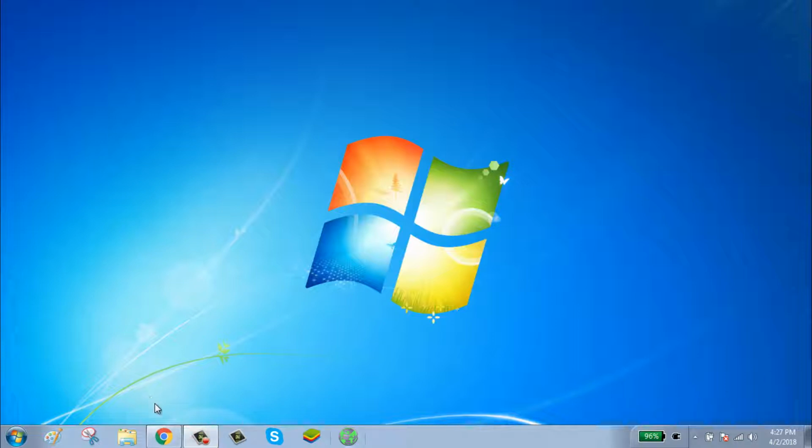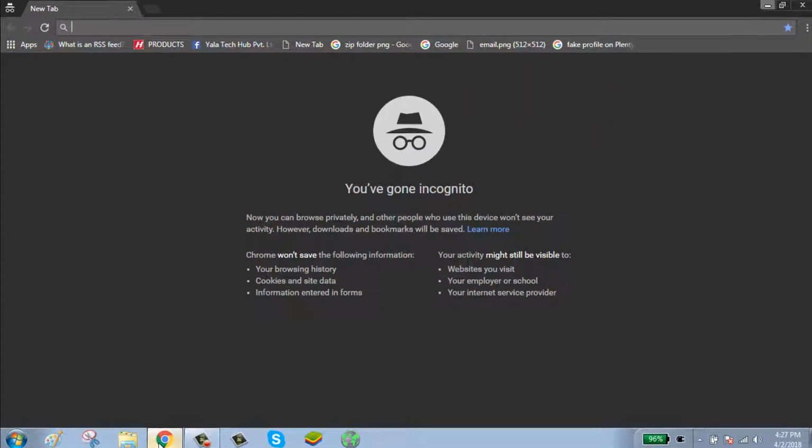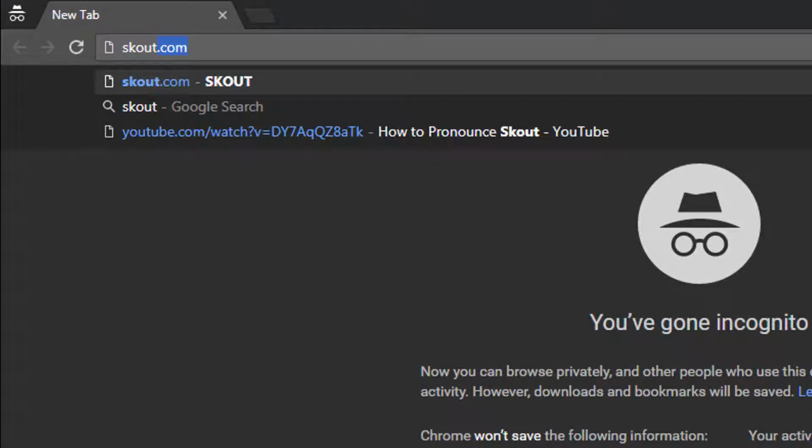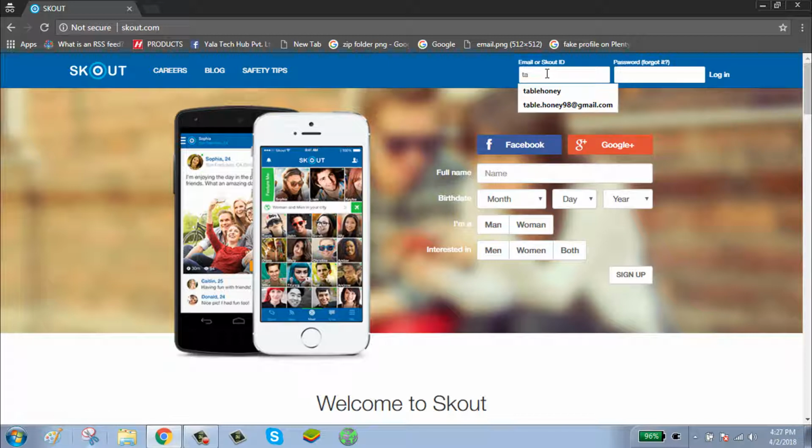To reset your Skout account password, first click on browser. Go to skout.com. Enter your email or Skout ID. Enter your password. After typing your email and password, click on the login button.